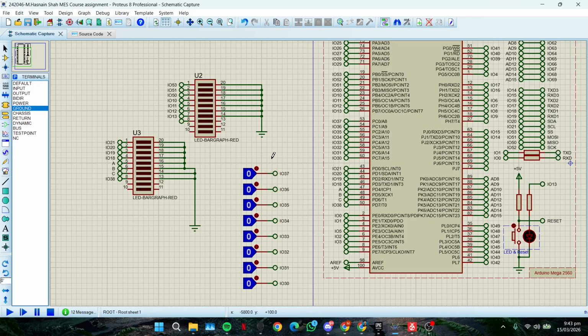Now, each toggle represents one bit of a binary number. PC0 is our least significant bit, which means 2 to the power 0, which is equal to 1. And PC7 is our most significant bit, which will be 2 to the power 7, which is 128. So by switching these from blue to red, we can input any decimal number from 0 to 255.